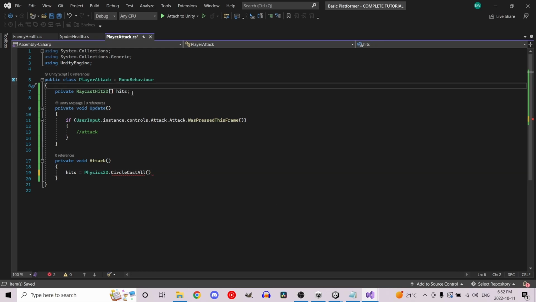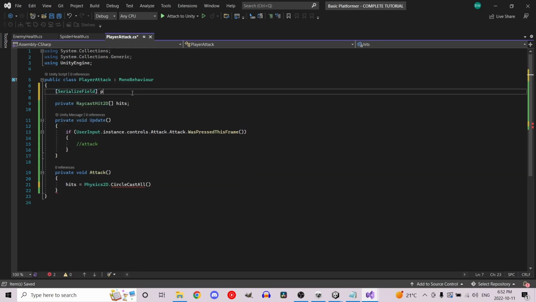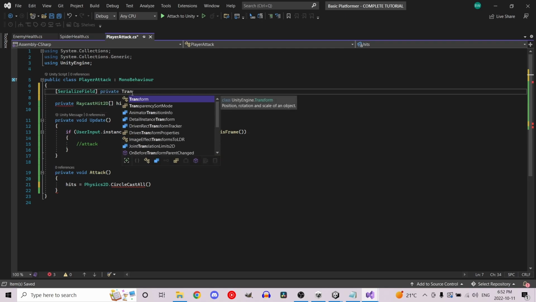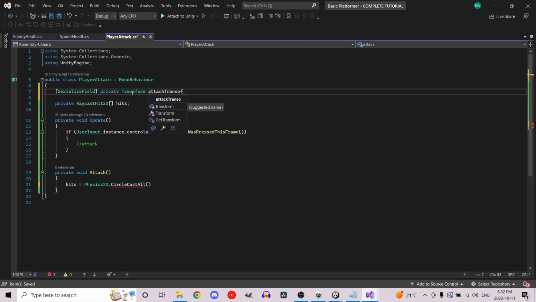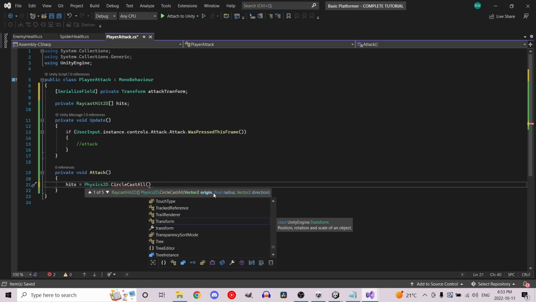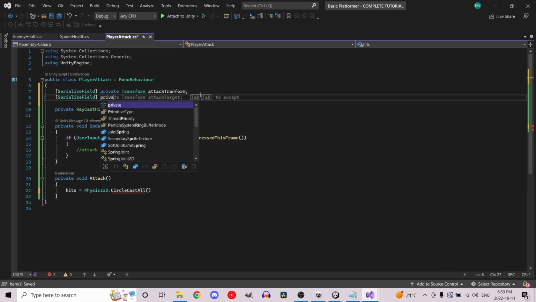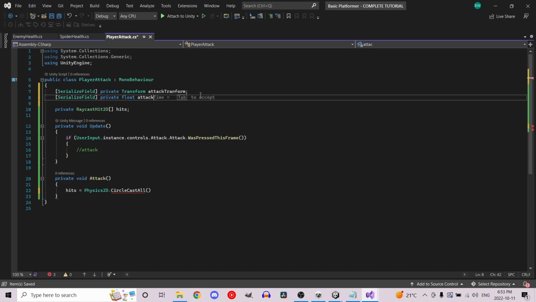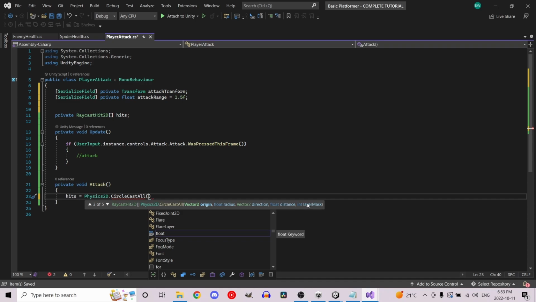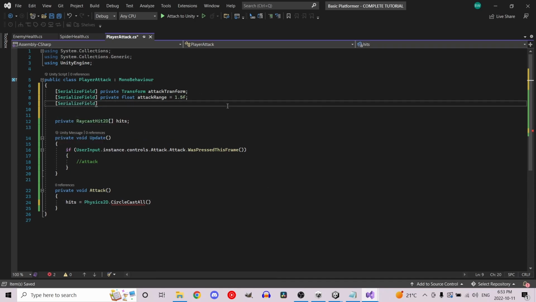So let's go up to the top here. We'll serialize field private of type Transform, attackTransform. That'll handle the origin. Let's get the radius next. That'll be serialize field private float attackRange. We'll default that to 1.5. And finally, for the layer mask, we are going to set up serialize field private LayerMask called attackableLayer.